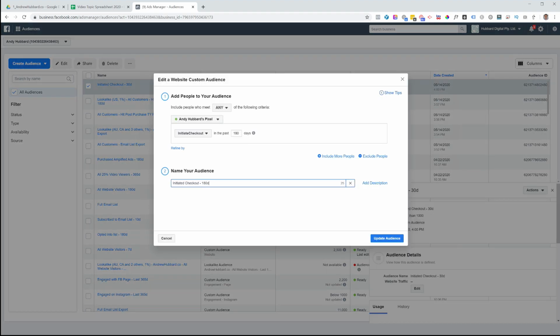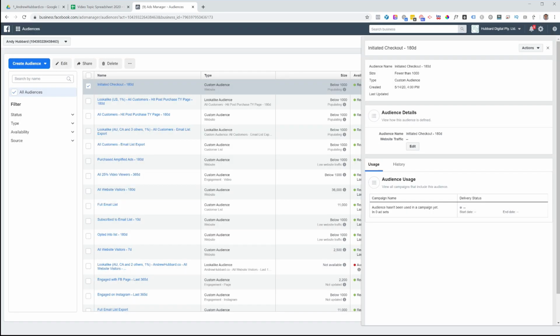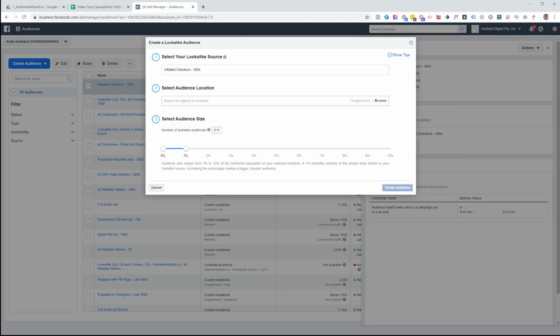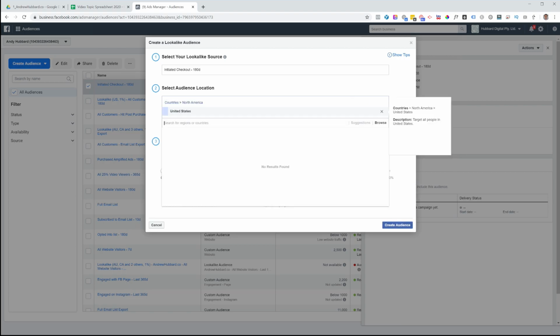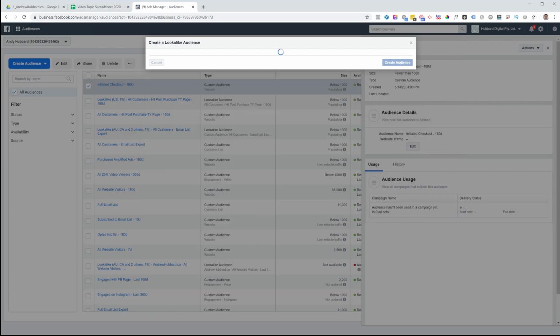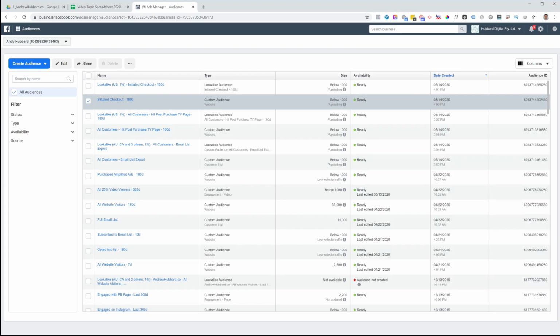Then what I can do is I can go ahead and create my lookalike audience based off it. So let me rename this first, done, and then I'm going to simply follow that same process. I'm going to select the audience here, click the drop down, click create lookalike, select my countries, 1%, and click create audience.